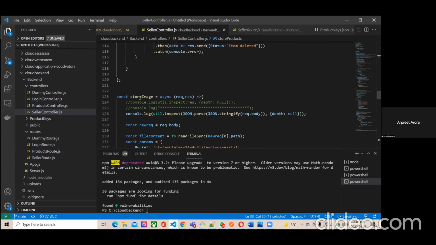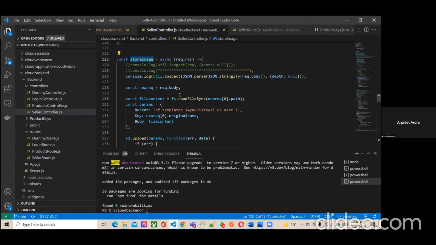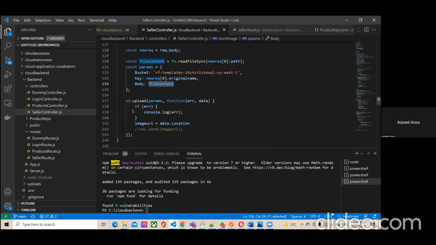For that, the function is called store image. In store image, the image uploaded by the seller is first stored in the S3 bucket, and all the data related to the S3 bucket is given in the param section, like the bucket name and the key. Here the key is the name of the file which is being stored, and body consists of the file. Now we use the function s3.upload, which makes a call to the S3 bucket and sends the image to it. In return, the S3 gives us the URL of the image.